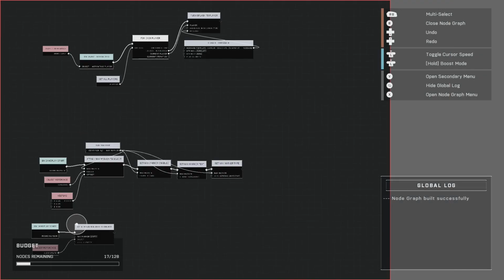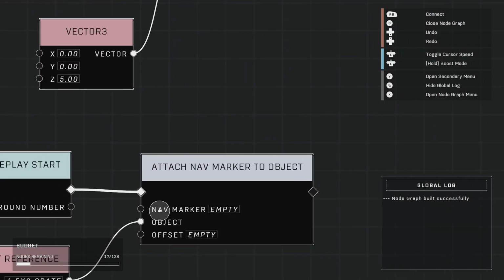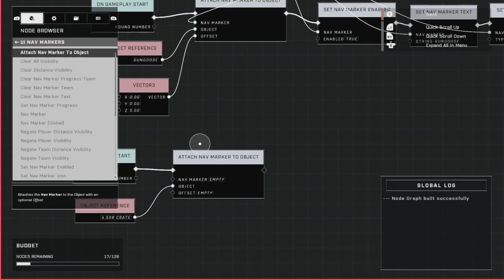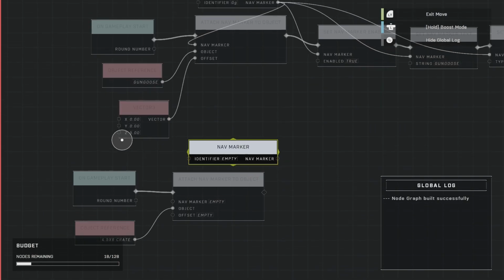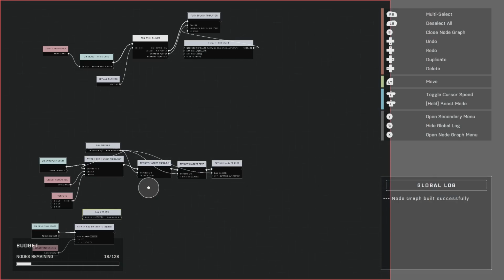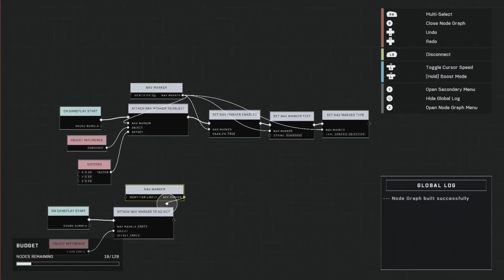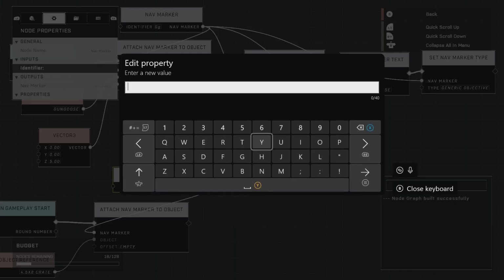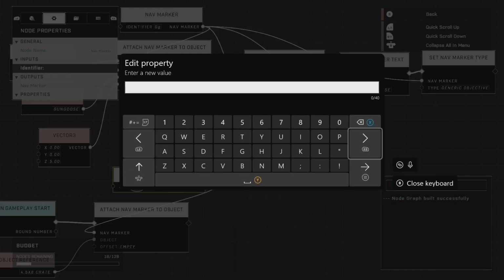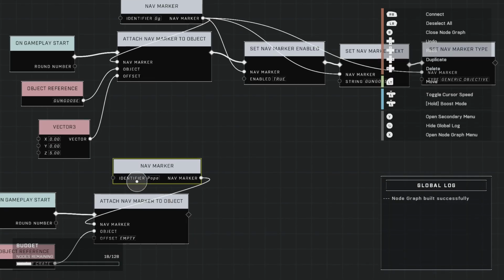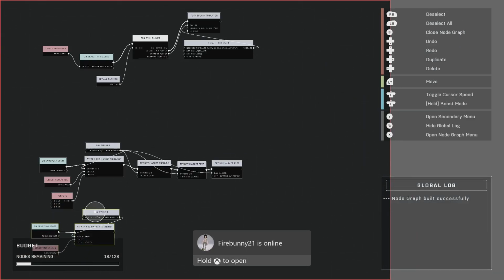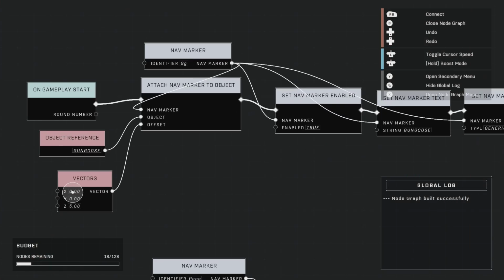Now, this nav marker, just know this is extremely important as well. The nav marker node, which you grab from here, is basically like the parent. This is what is connecting to everything that you want to refer to that object. So we're going to put that there. For the identifier, I'm just going to put Papa, whatever. All right. Now the offset, that is where you're going to access vector 3. So if I head here, I'm just going to copy and paste this.